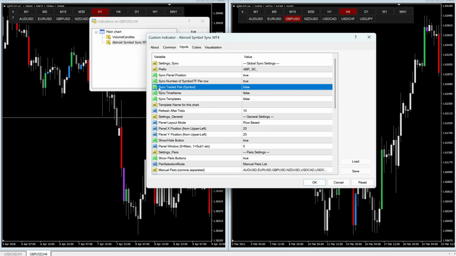Next, I can also sync the traded pair or the time frame. Now, sometimes you might be using different pairs, but you want to change the time frames, but you want the pairs to stay in sync.